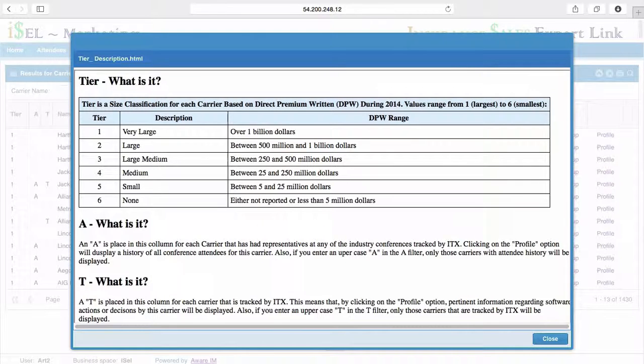The T column: a T is placed in this column for each carrier that is tracked by ITX. This means that by clicking on the profile option, which we'll be demonstrating, pertinent information regarding software actions or decisions by this carrier will be displayed. Also, if you enter an uppercase T in the T filter, only those carriers that are tracked by ITX will be displayed. So that's the definition of those three columns.